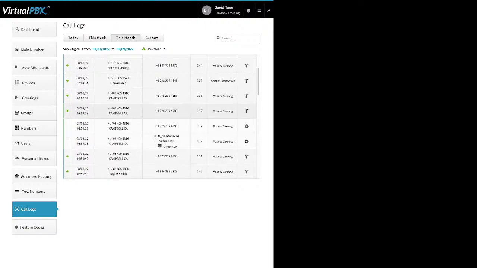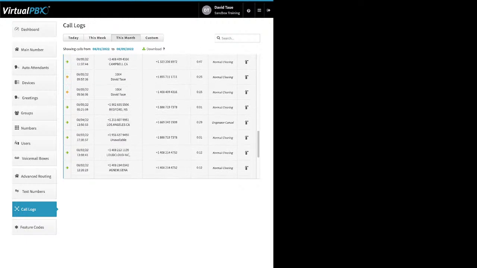So here, a green arrow to the right means it's an inbound call, and it came in and rang to this device. Looks like they connected since they had normal clearing. Right here, this is an outbound call, and I can see the device it came from, what number it went to, so I know, again, it's a legitimate call.